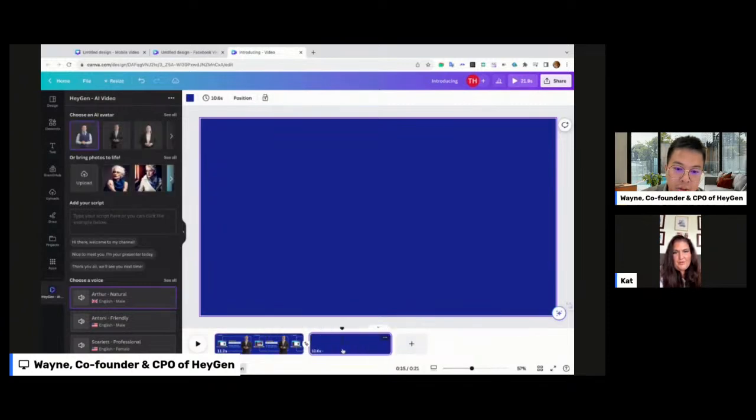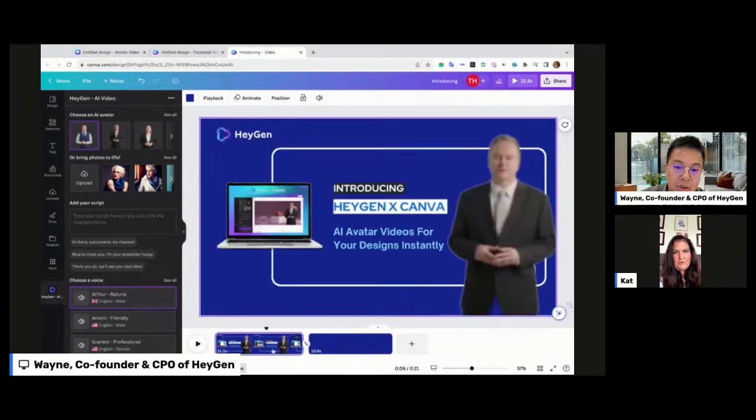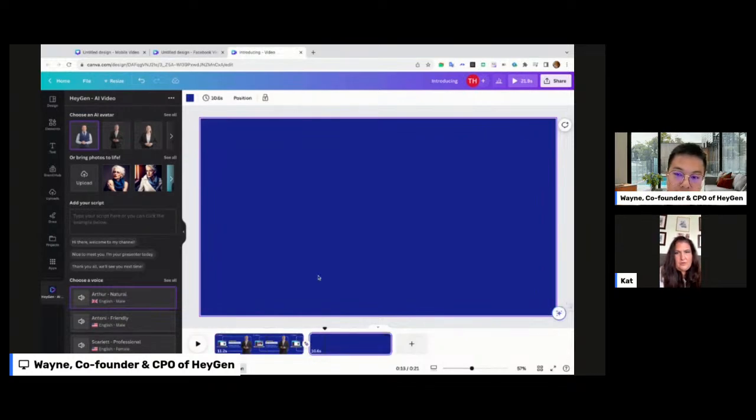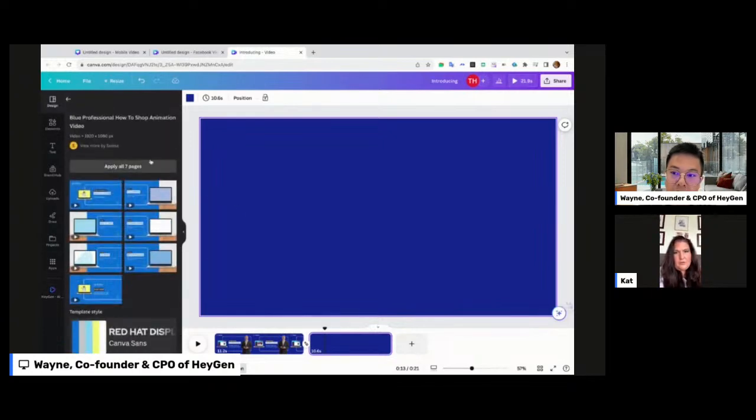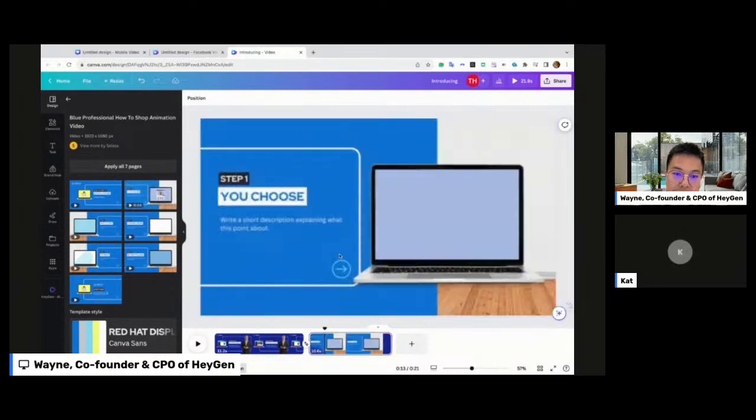So let's continue to make this one, the next step, as an example. With HeyGen being available in Canva, we can now fully utilize all the powerful and rich element library in Canva. I would start from a template, because Canva has a really good template library that offers all kinds of elements, animations, all kinds of stuff. So let's say I'll pick this one, and it already has all the preset stuff.